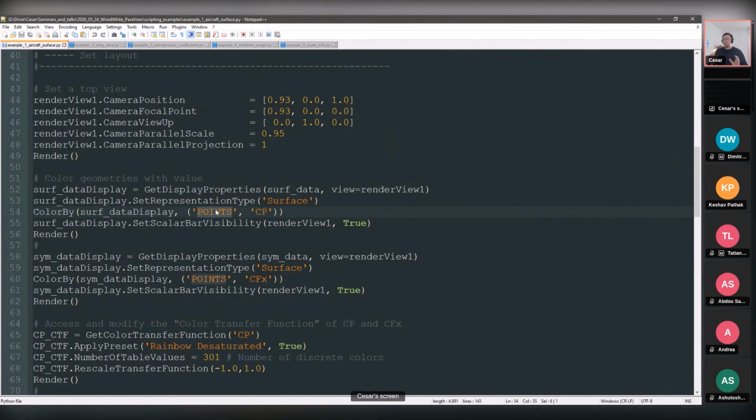If you are not sure about why here there is points, you can go to the first webinar where we have covered the type of data which is available in ParaView. So you are displaying it with the pressure coefficient. And then we are displaying this color bar, so we can visualize it in the render view, and then we set it to true, and then we update the view.